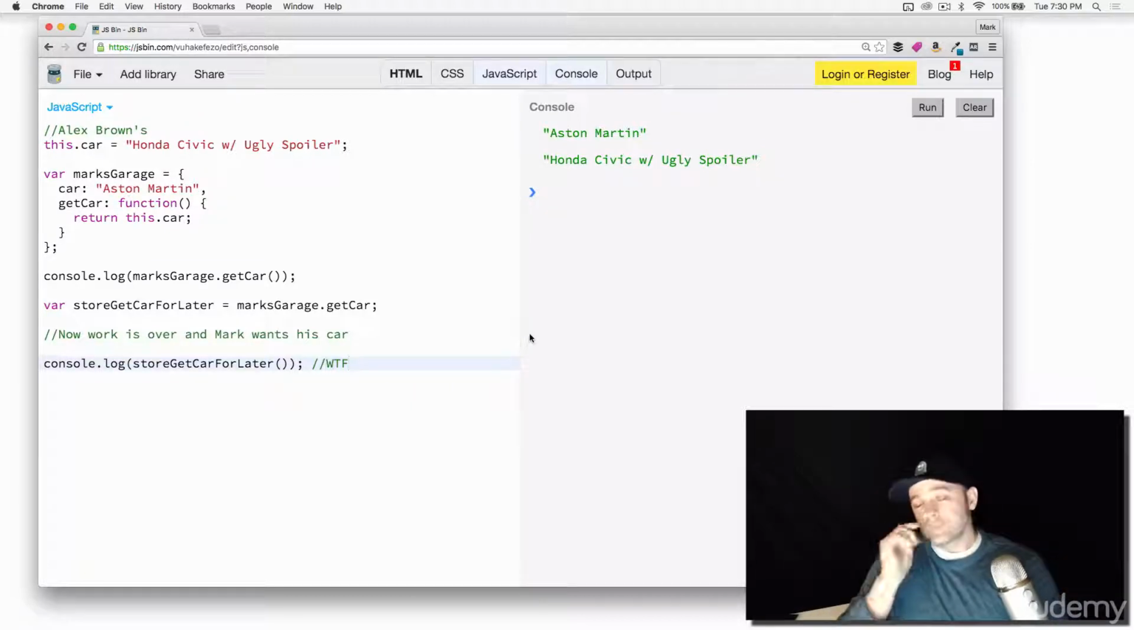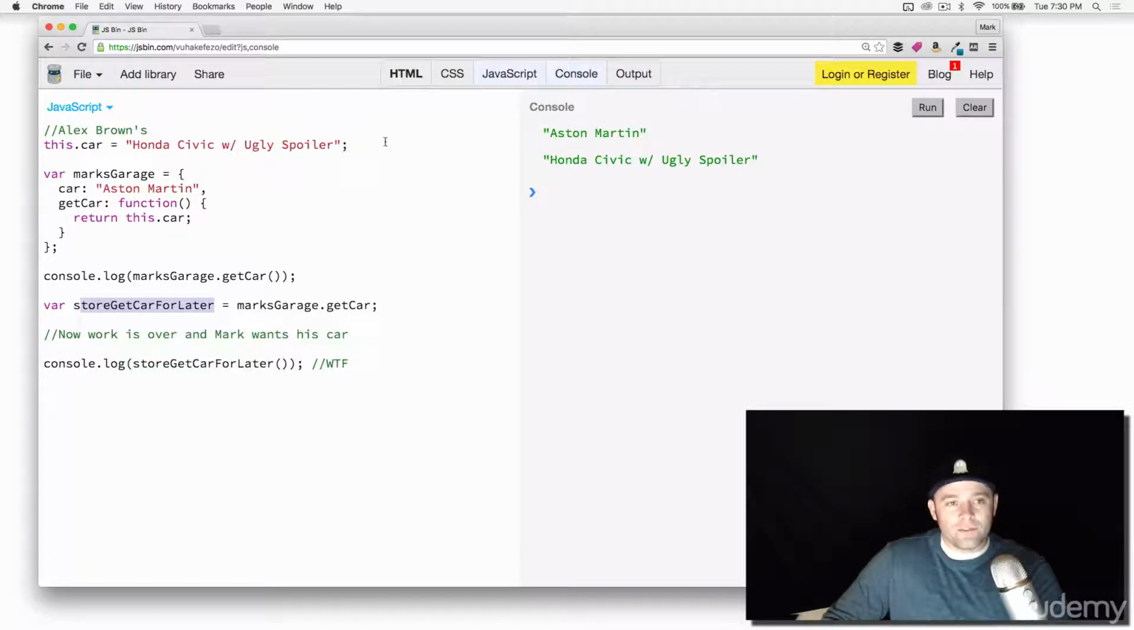What's going on here? This getCar function is returning this.car. When I store that function in this top object where Alex Brown's car is, his garage, and then I call the function, the this keyword is now referring to the outer this. It's not referring to the this inside of Mark's garage. It's referring to the this of the main script file, of Alex's garage. So we lost our scope. We lost the scope of the object we were referring to.